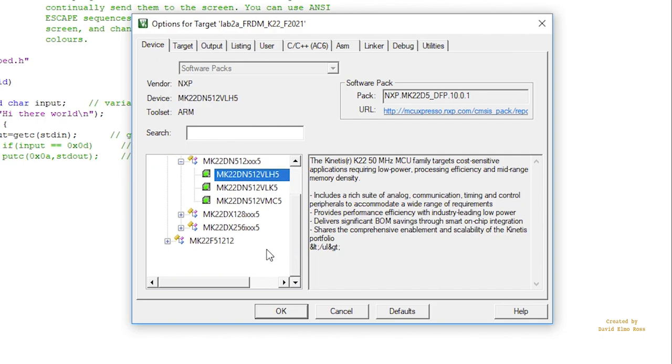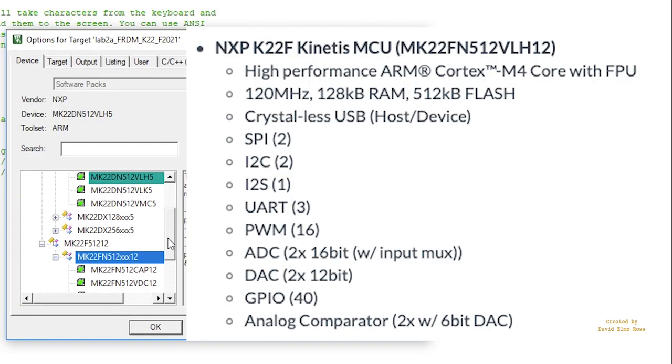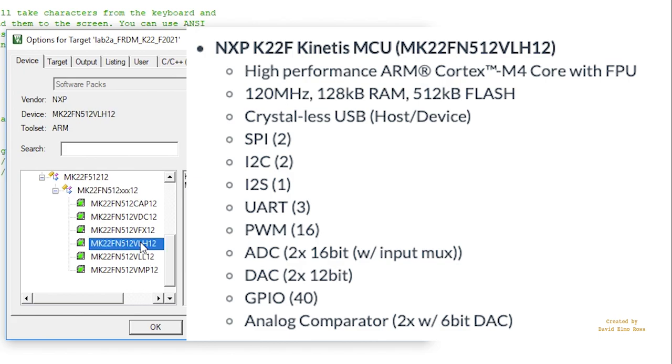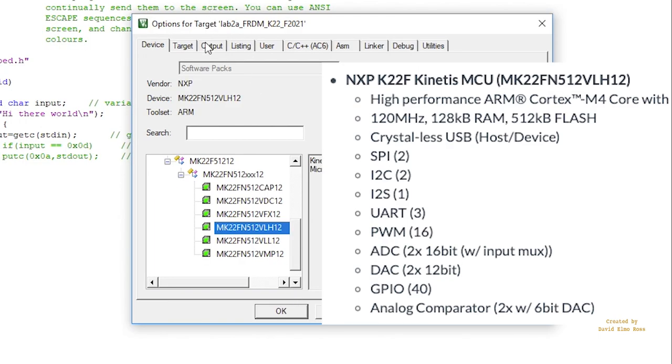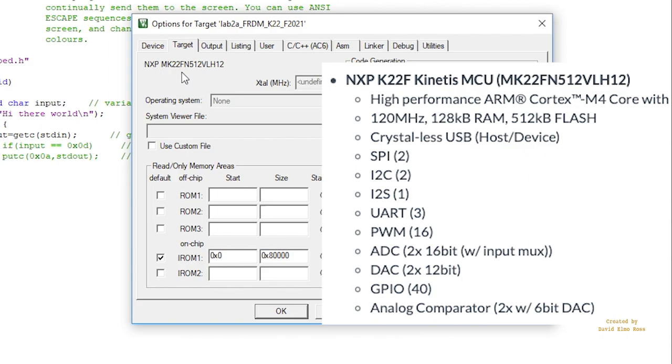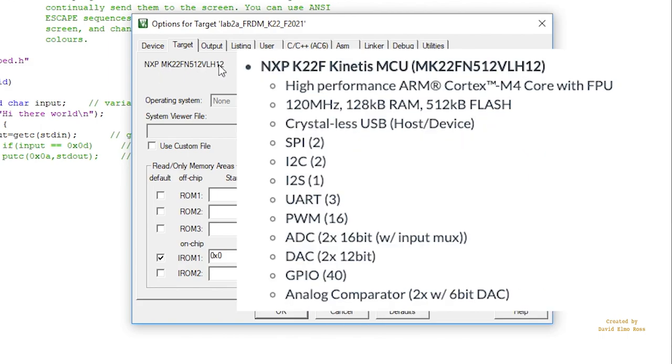We have to go down here to this guy here, and we have to open this up, and we have to go down here to this guy here, the LH1, and then we have to check to see the target is indeed the one that we have, the particular CPU we have for our Freedom K22.